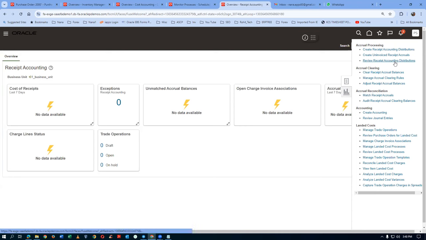Whereas for the cost accounting, we have to first of all open the periods of GL and then the cost accounting. And then finally, we do the create receipt accounting distribution. Whereas for the receipt accounting, we can now run it directly without doing anything at all.